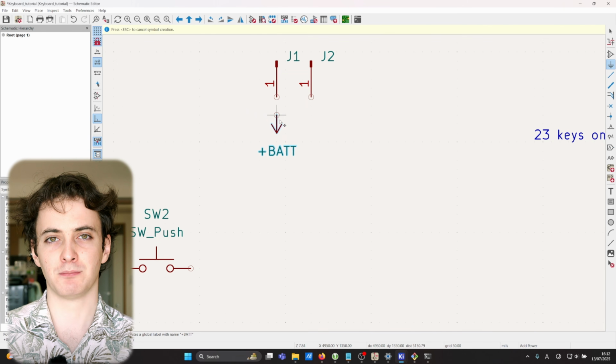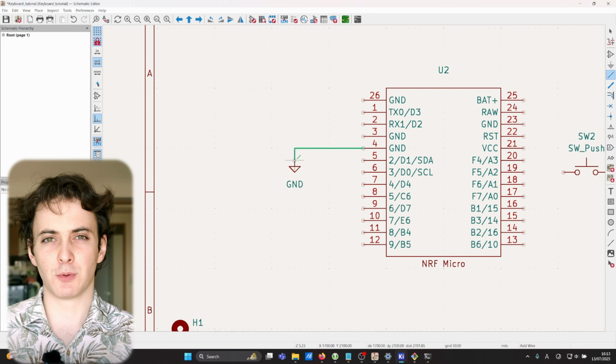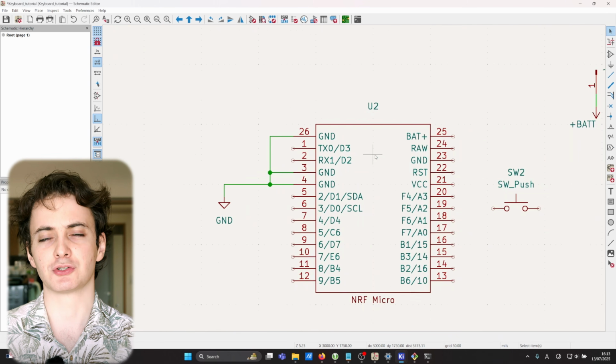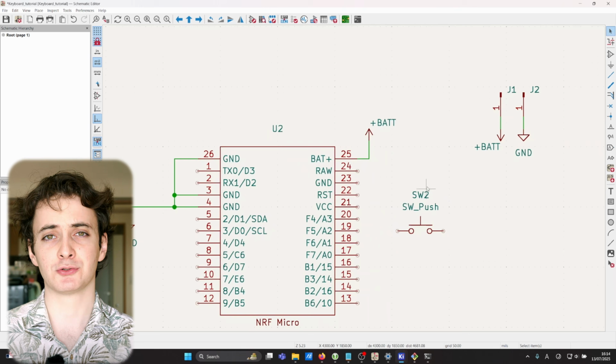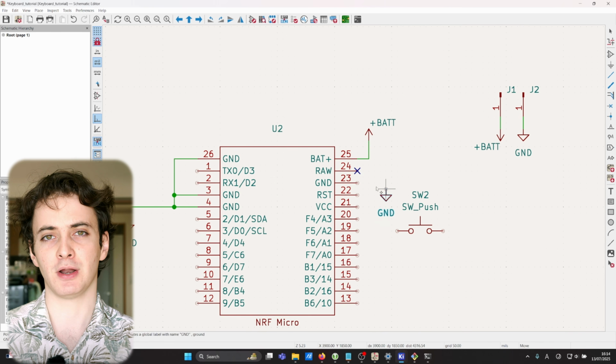KiCad makes use of power nodes, so we will place power nodes on ground and battery plus. So we will first place the ground of the battery, and we will link it to the microcontroller also. After, we can do the same with the battery plus and link it also with the microcontroller. I use power nodes to do this. It's a way easier and cleaner way to do it.